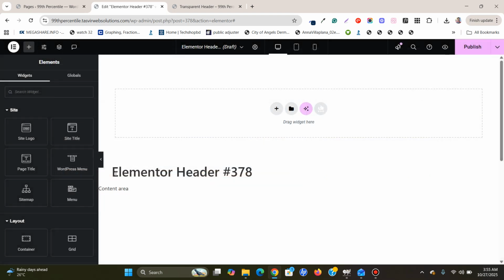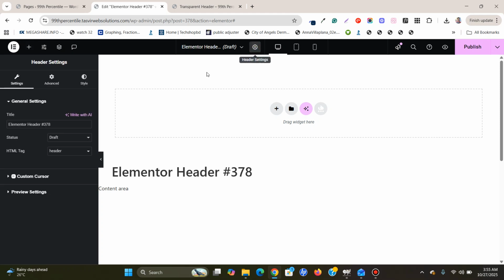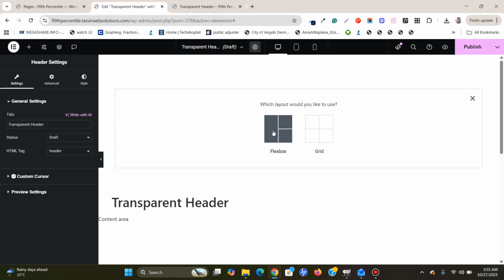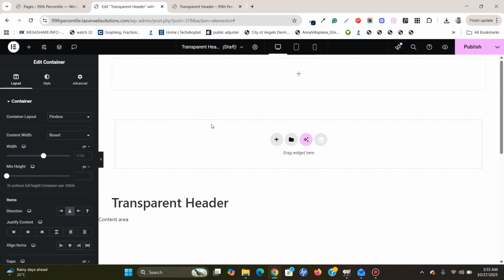And you see that this default name is Elementor header something. So you can go to settings and I can change it to a simpler name, transparent header. Great. I'll click on save as draft. Then I will add a container over here, a Flexbox container, and I'm going to build a very simple transparent header with just the logo and the menu.